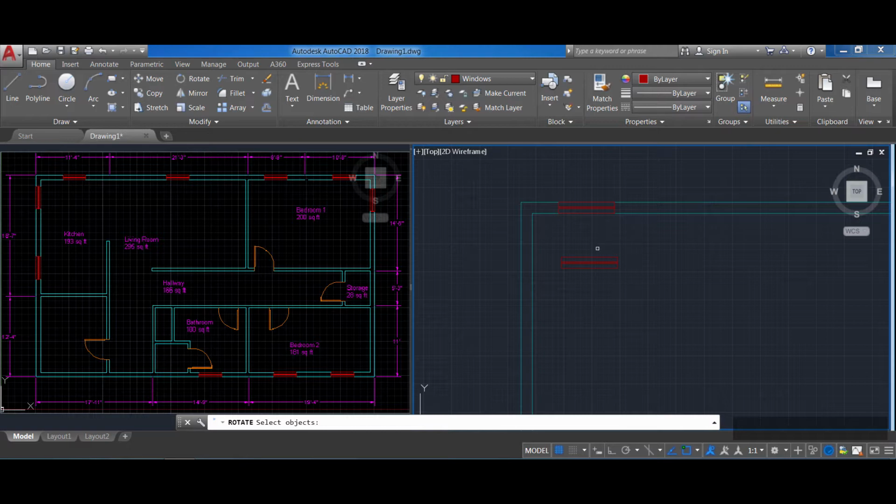The next thing is to select the object I want to rotate, which is this one. I press Enter, and the next thing is the base point. I'm going to select this base point, and then I'm going to turn my ortho on with F8, so it's easier for me to snap in 90 degree increments. So I'm going to click here, and that's it. I have my object snapped and also rotated.